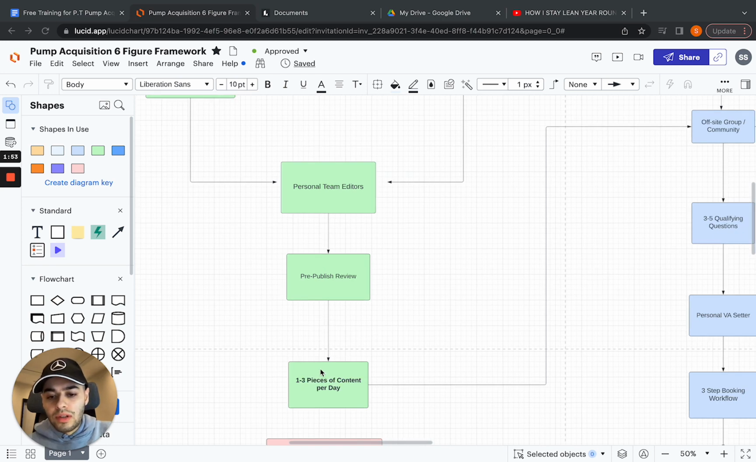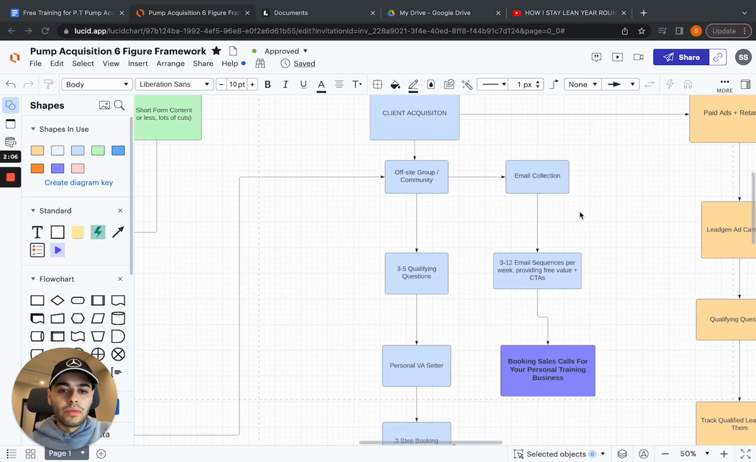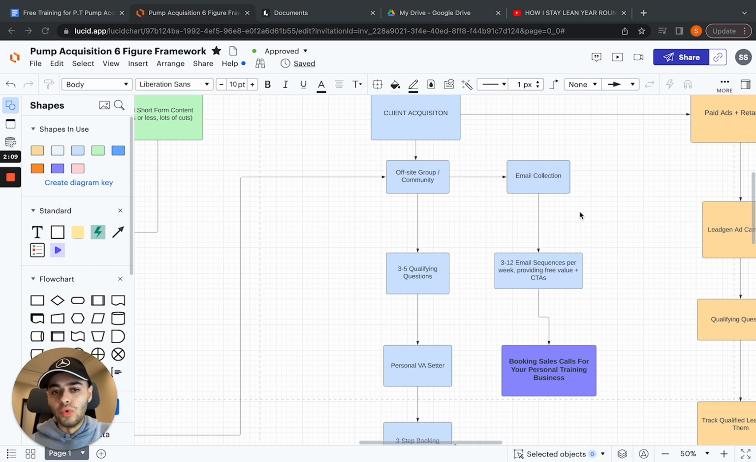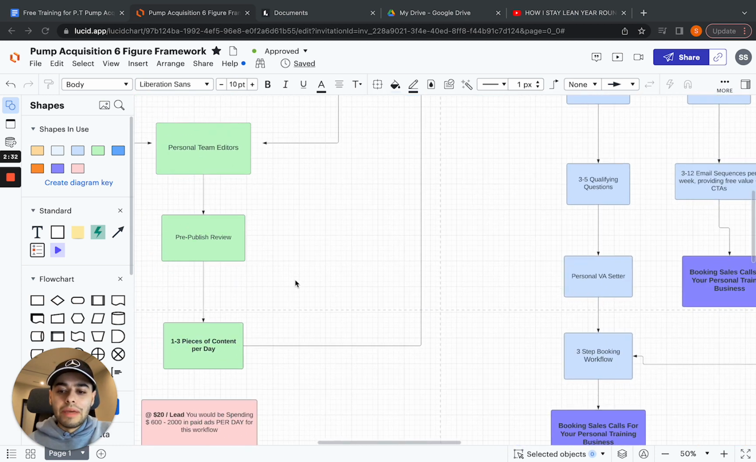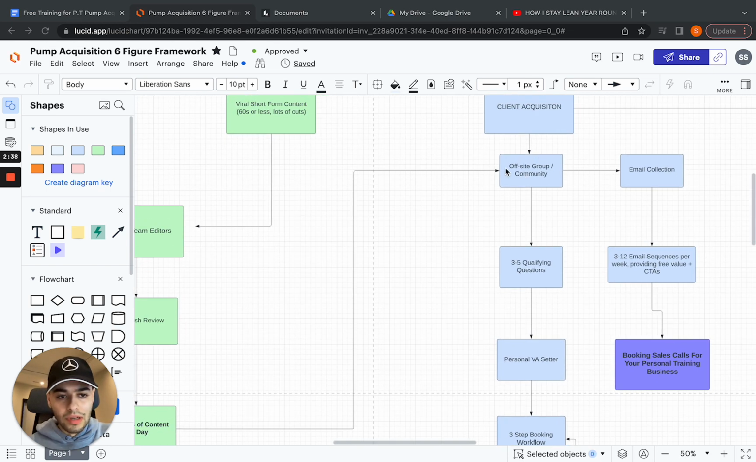So now that you know to produce 1 to 3 pieces of content a day, how are you actually going to convert viewers into customers? That brings us to step number 2, which is client acquisition. So what you're going to want to do is build an offsite community or group for your viewers. We would recommend a Discord channel. You could use a Telegram or whatever you're comfortable with. But the main point is you want a free community that all of your viewers can join, congregate in, and engage with each other and just hang out. So make sure you're producing your content, and from this content, you're telling them to join your offsite community.